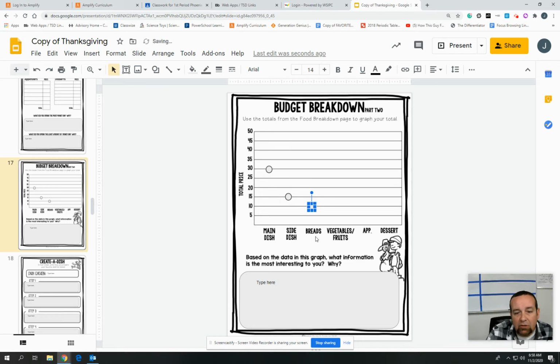Now you'll see once this is all done, your bar graph, you're going to respond to this prompt based on the data in this graph. What information is most interesting to you and why? All right, let's go to this one.